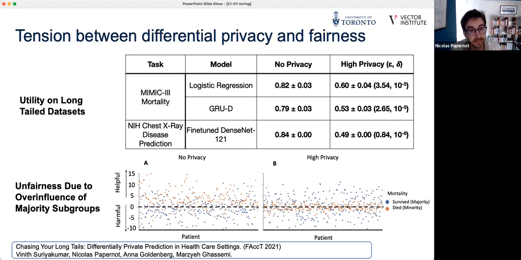So one thing that I do want to mention is that there are limitations of differential privacy. And in particular, these limitations are very apparent when working on healthcare. So one of my students, Vinith, worked on differential privacy for machine learning in healthcare and found that the utility impact that we observe when training models with differential privacy in healthcare is significantly more important than for models trained on, for instance, common image benchmarks.